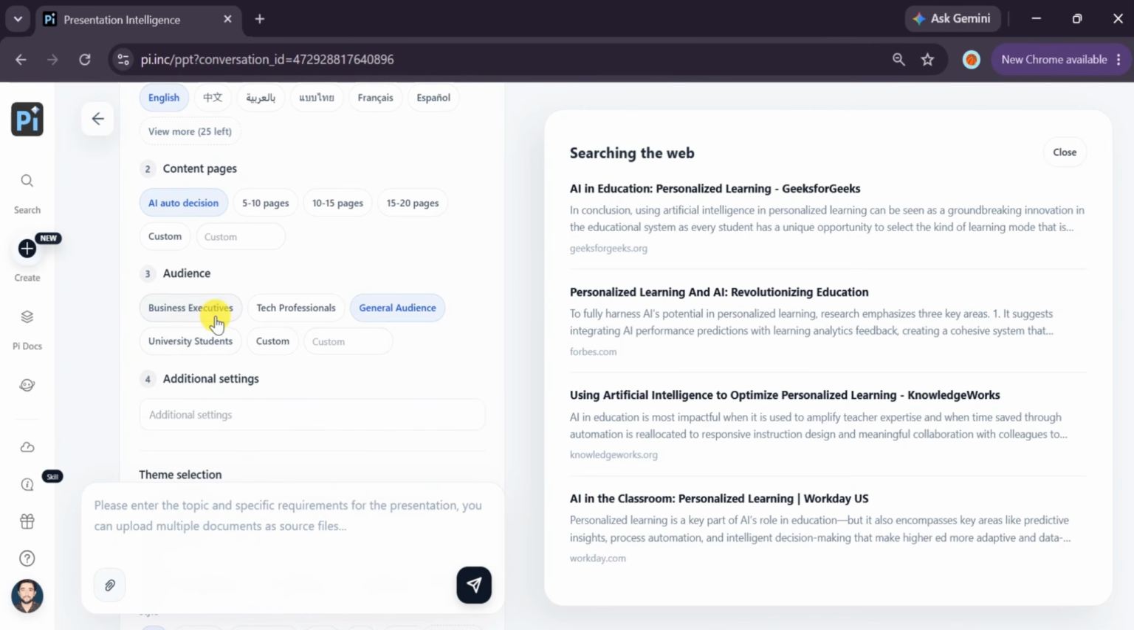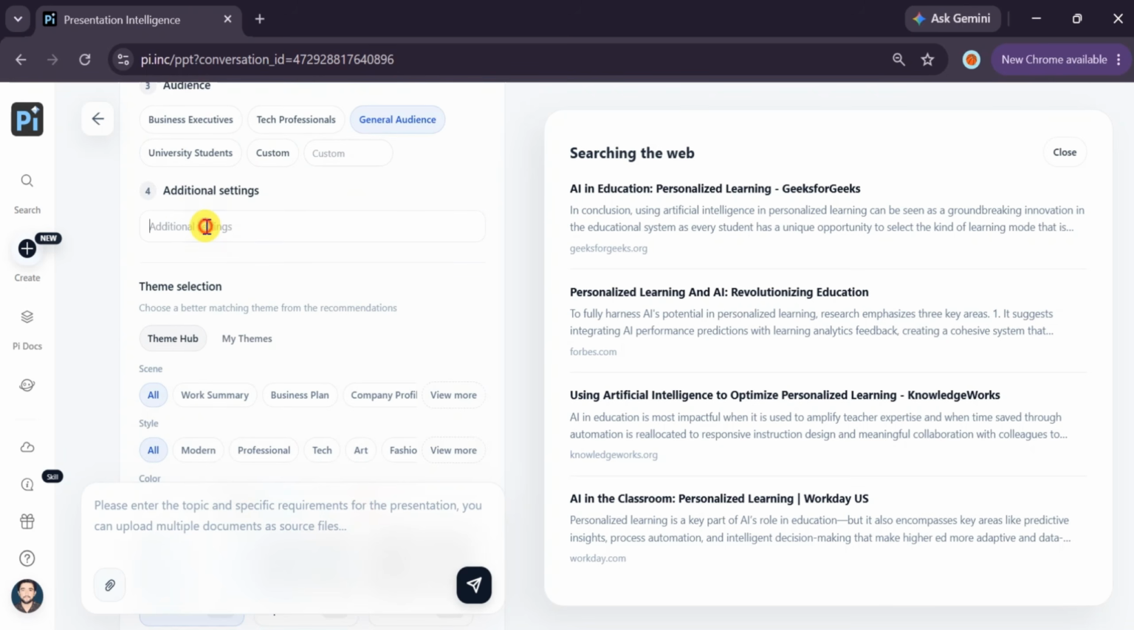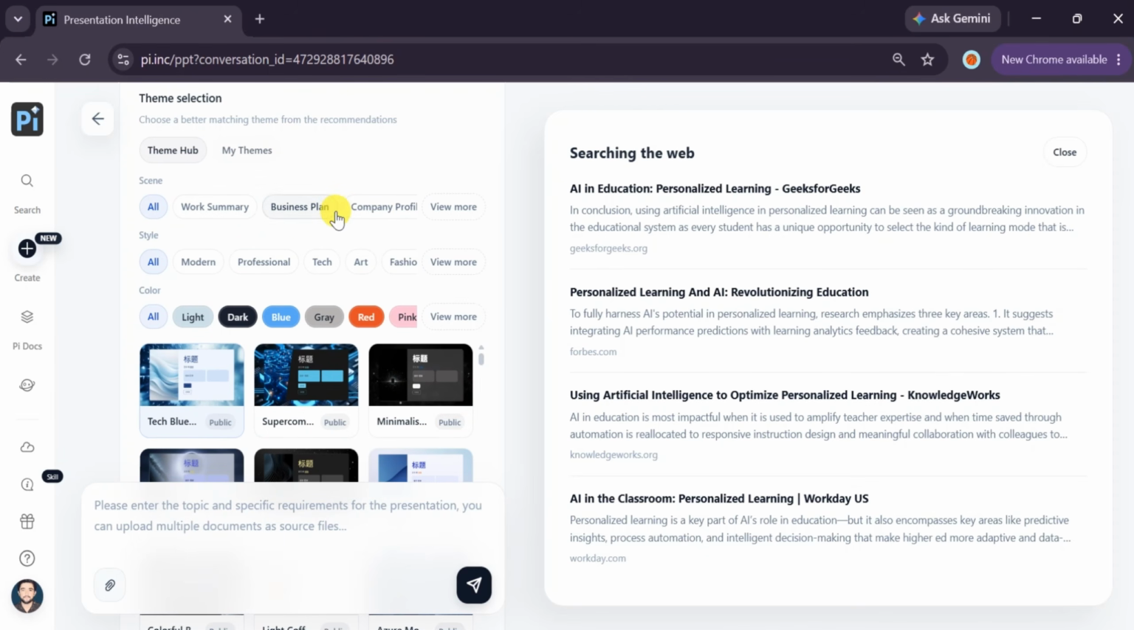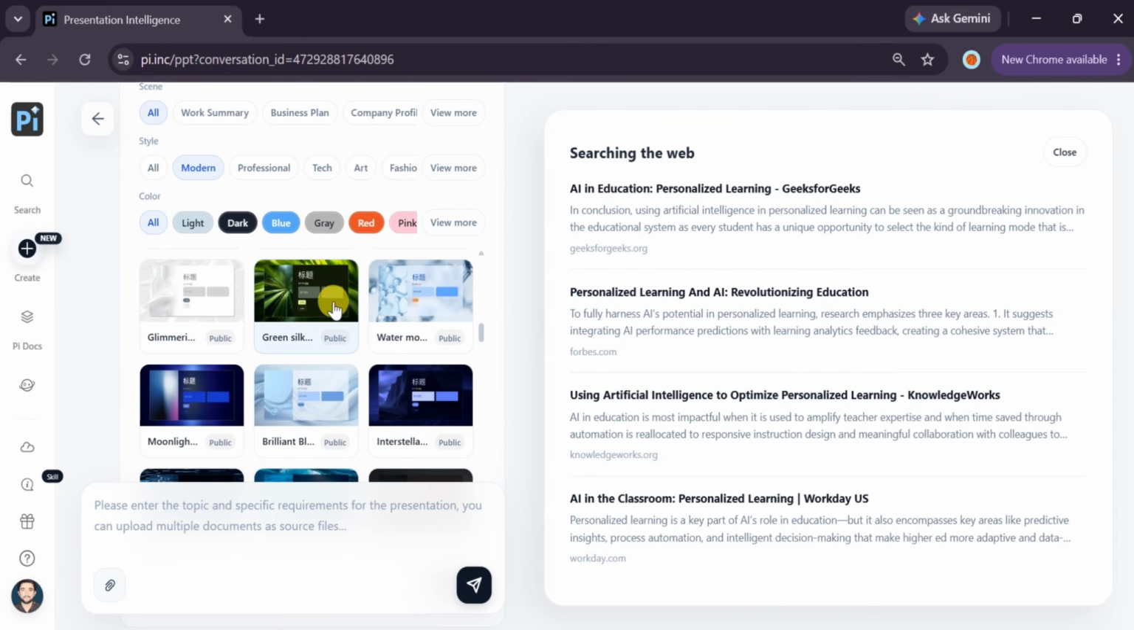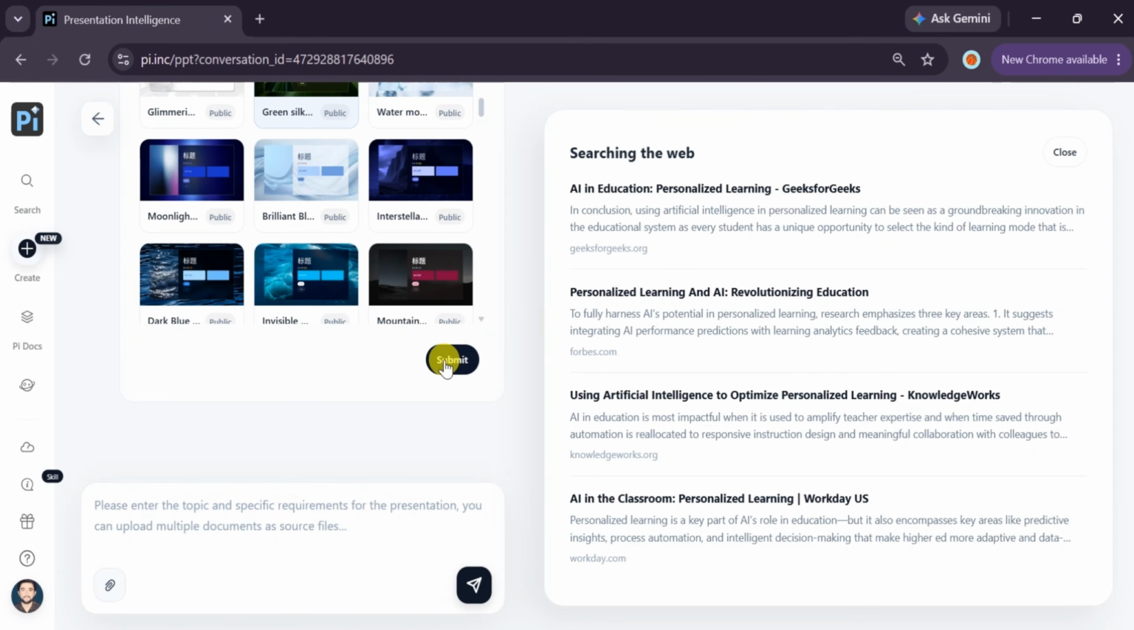After that, select the target audience of your presentation. This is one of the most important parts. You can pick your audience from the available options or customize it according to your need. Then, fill in the additional settings to include any extra information you want in your presentation. Finally, select the theme. Different themes are available. You can choose from scene, style, and color options. Pick the one that best matches your requirement. Once everything is done, click Submit.